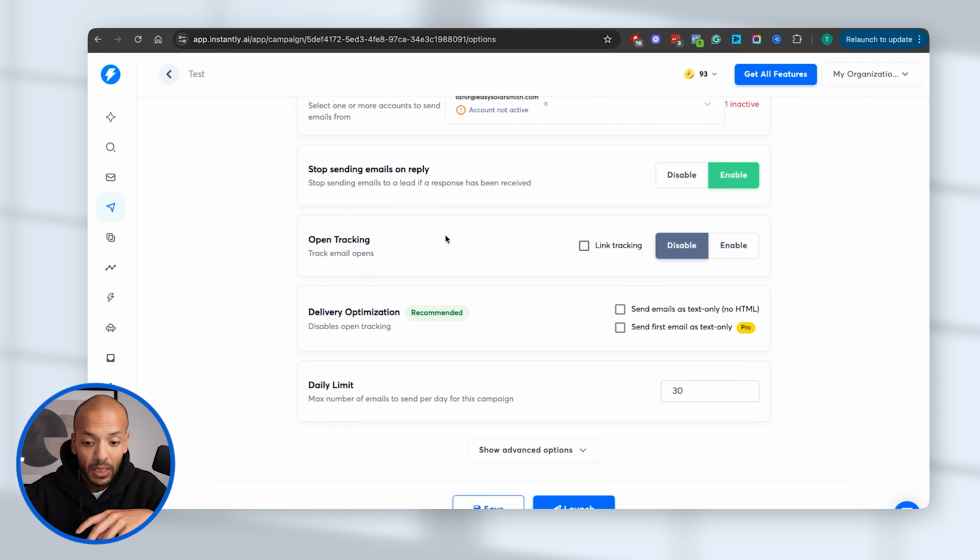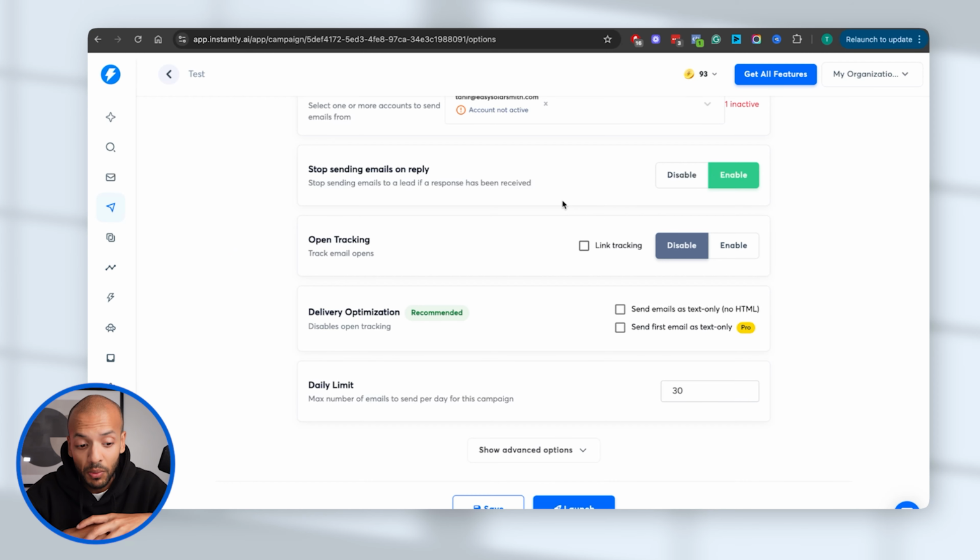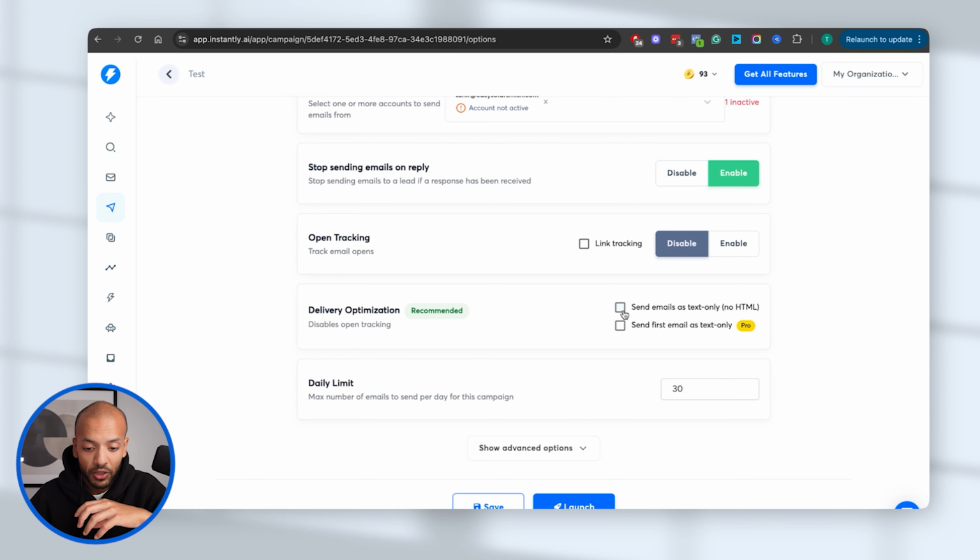Under stop sending emails and reply, make sure this is clicked to enable because we don't want our leads to continue getting emails once they reply to us. It just makes us look unprofessional and super spammy. When it comes to open tracking, make sure this is disabled because we don't really care if they open the email, we just care if they respond to us. Under delivery optimization, we want to make sure that we send emails as text only, so make sure to tick this box. When it comes to daily limit, we want to send anywhere between 30 to 50 emails per day per domain.